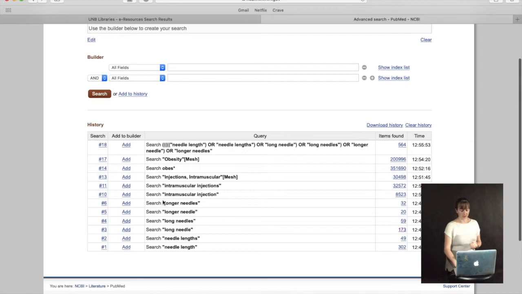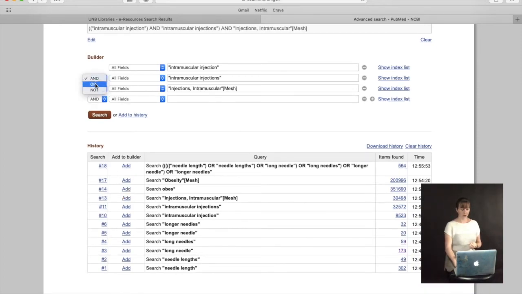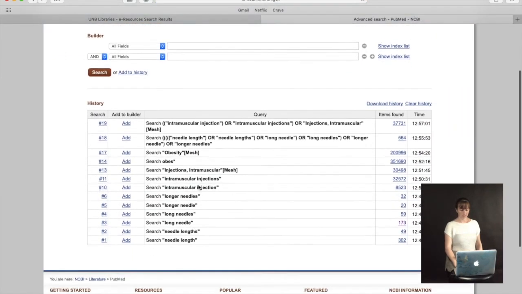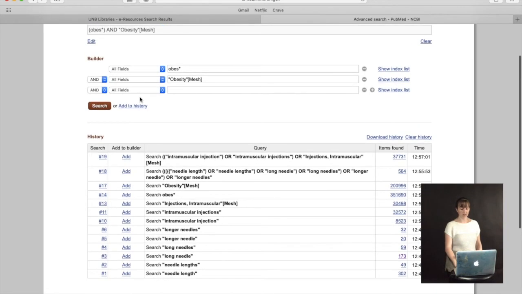Okay, we've done needle length. Now I'm going to go through and do intramuscular injection and its synonym as well as its subject term. Change these to OR and search that. And I'll do the same thing for obesity. I'll add obesity and the subject term for obesity, combine them with OR, and do a search.